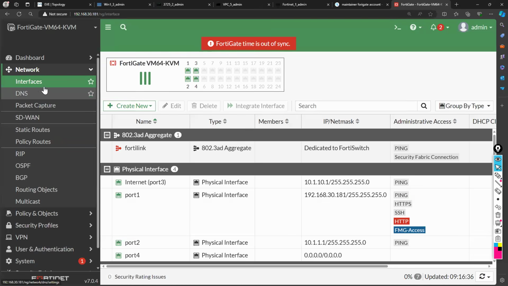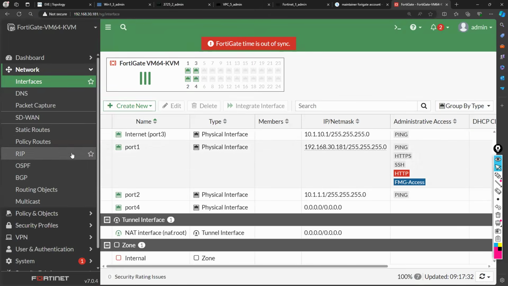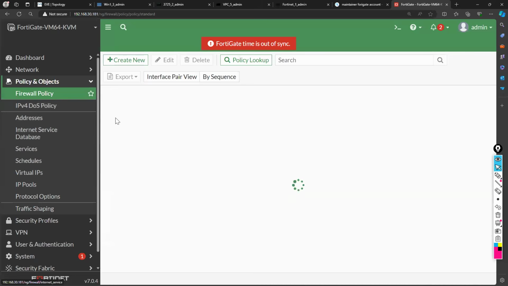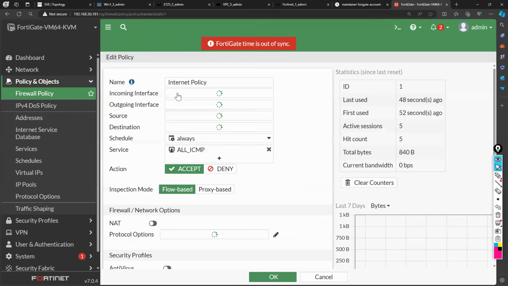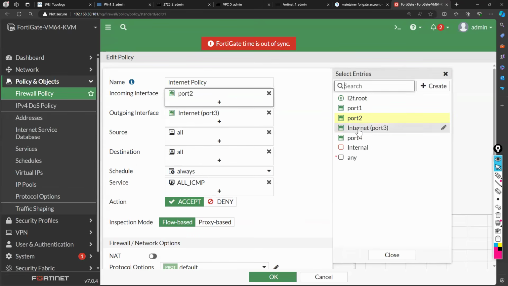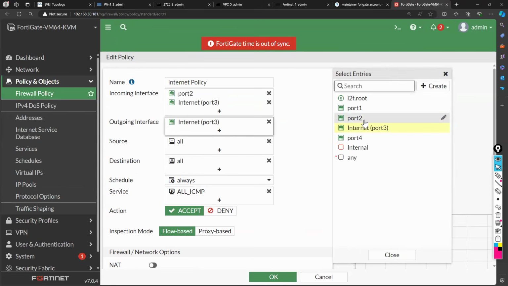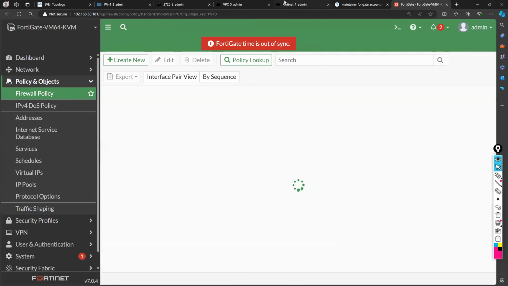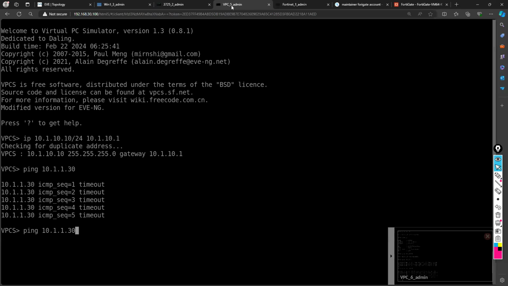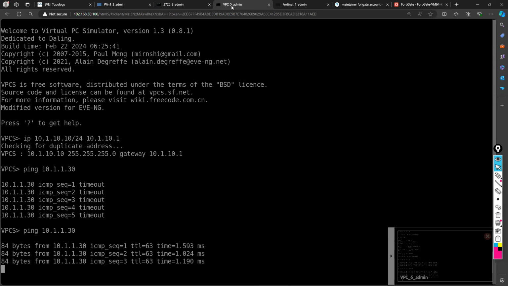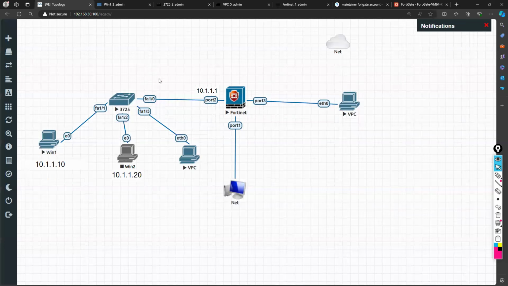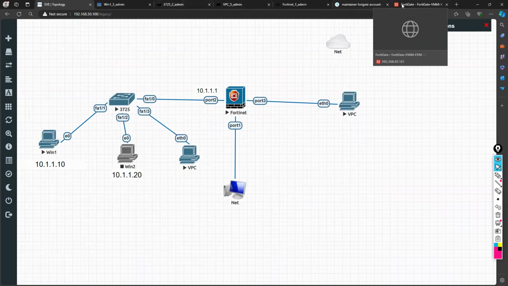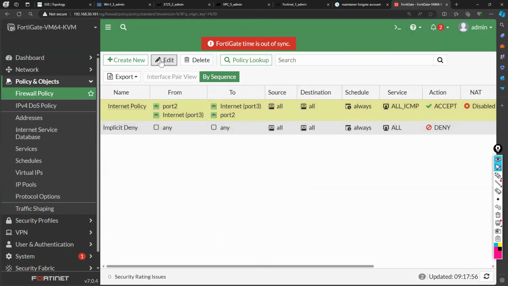We have multiple interface options. Yeah, that's enabled now. So I will go to the firewall policy, internet, edit, and add port 1 here and add 2 here. And now it should be fine. Okay, it is working now. So this is normal behavior, that should work. And now we are going to check what happens whenever we create the zone. Okay. So what I will do, I will remove the 2 and 3 very first from that policy.